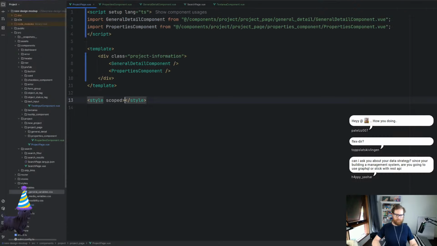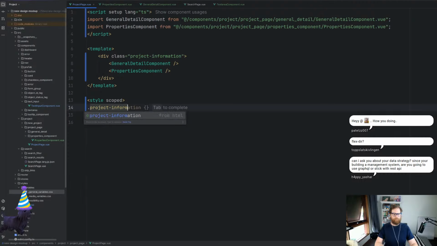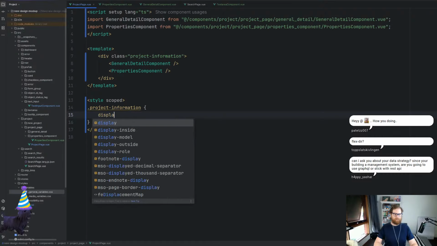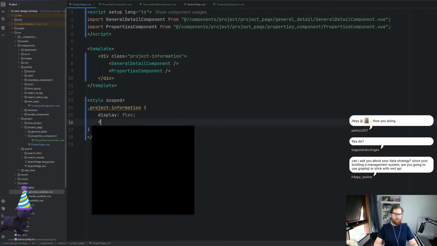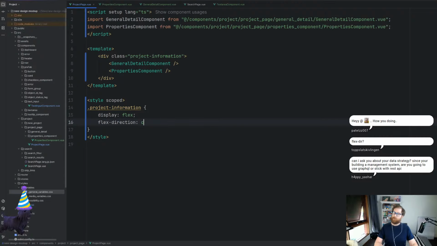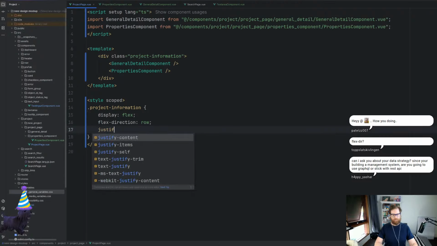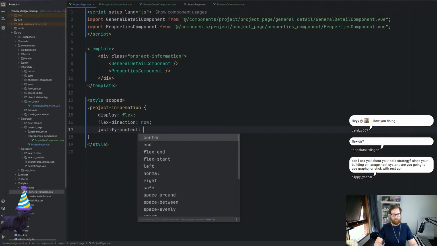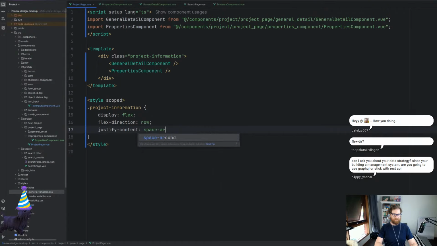Let's add in some scoping straight away. What we want is project information. We've got something like this. What we'll have is display flex. Flex direction is not going to be a column, it's going to be a row. The justify content is going to be space around. So space around, easy done.